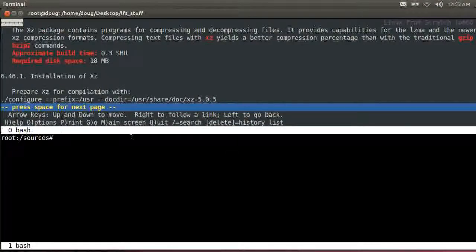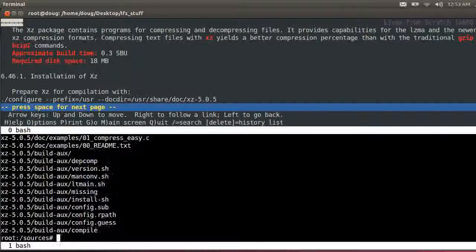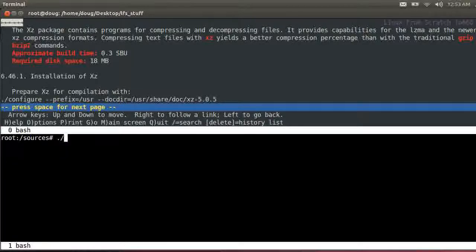Okay, let's go. tar xvf xz. They claim to have a tighter compression ratio than gzip -9. Let's see about this.